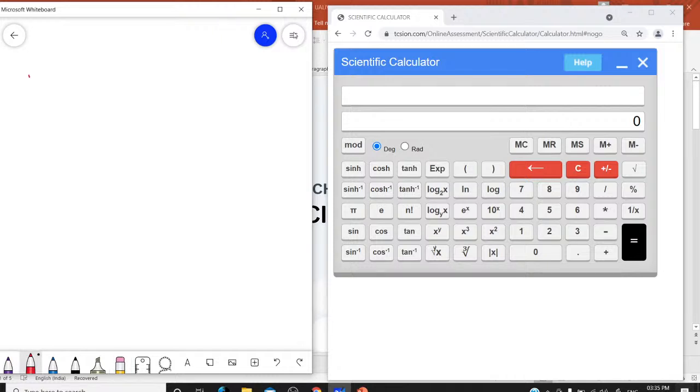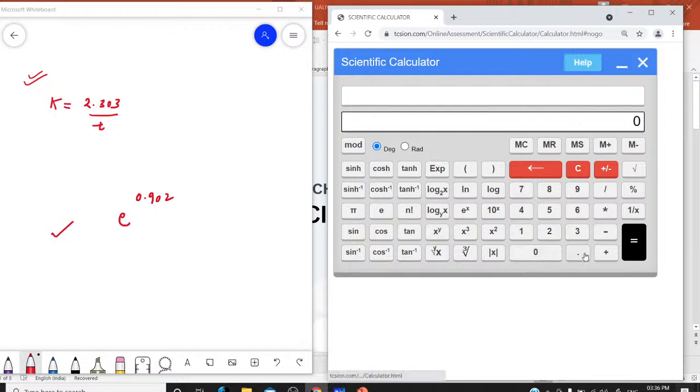If I take a new function, let's suppose k is equal to 2.303 by t. Let's take your query. What I want to do is e to the power 0.902. This is your question. So I'll press MC and C. Next I input 0.902, this is your variable value. Then I'll just press e to the power x.